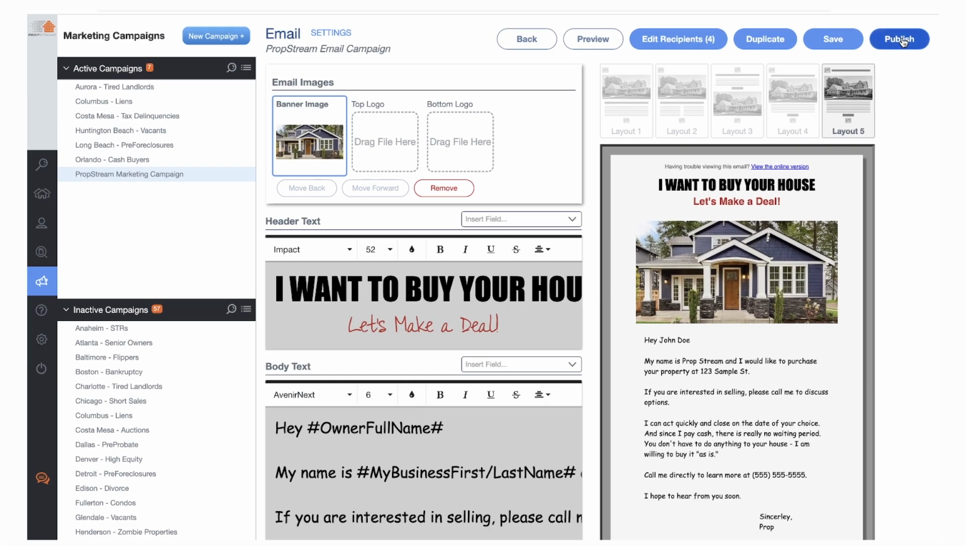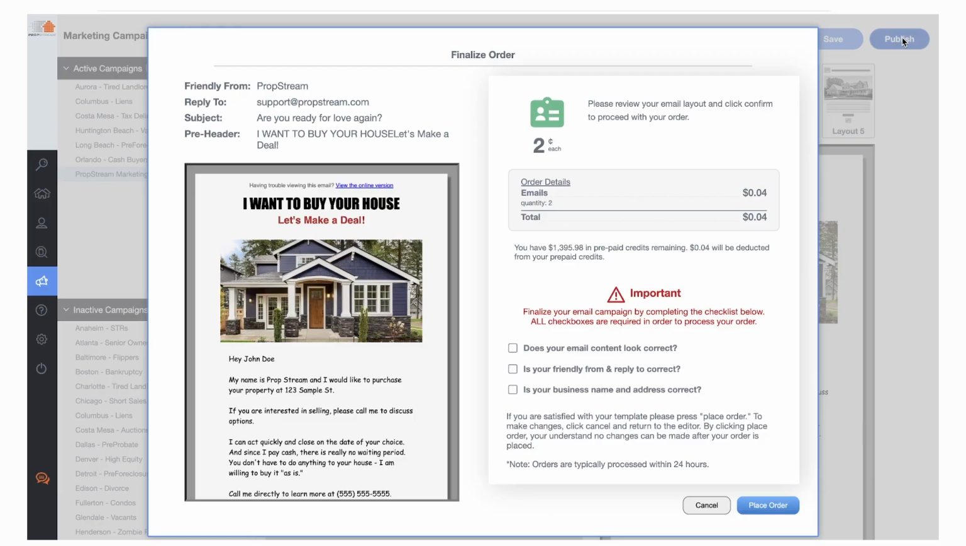Finally, click Publish to review your email and finalize your order. With PropStream, it only costs 2 cents per delivered email. Review the total cost of your order and finalize the campaign by completing a quick checklist. Once all 3 boxes are checked, you can place the email order below.